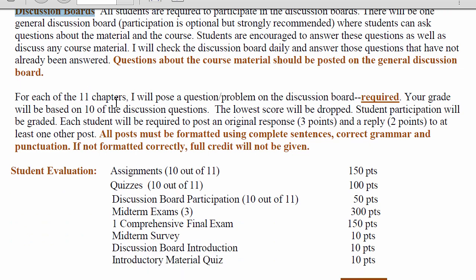So for each of the 11 chapters, I'll pose a question or problem on the discussion board. These are required. Your grade is going to be based on 10 of these discussion questions. So there'll be a total of 11 discussion questions. I will drop the lowest score. So your participation in these discussions will be graded.